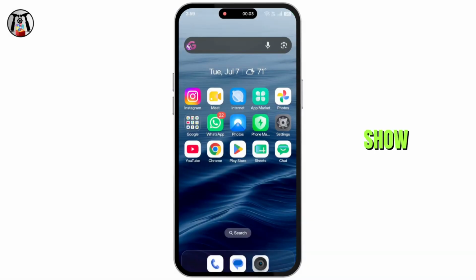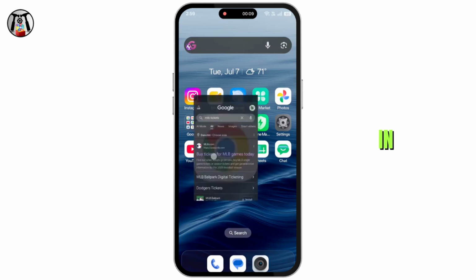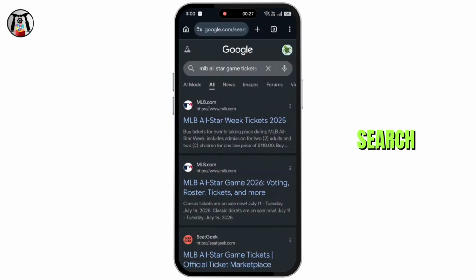In this video, I will show you how to buy MLB All-Star Game tickets. First of all, open up any web browser. In the search bar, search for MLB All-Star Game tickets. Then you will find this link from MLB.com. Click on it.